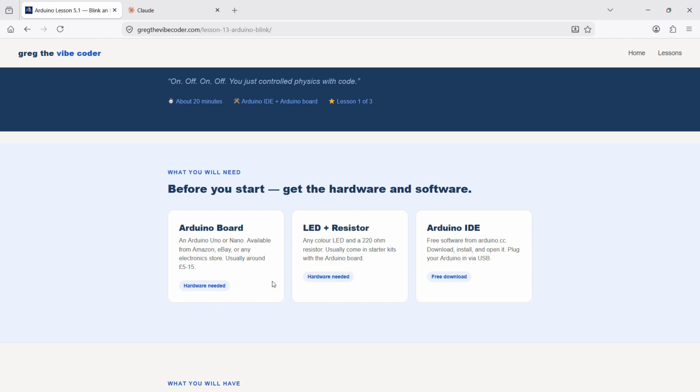Second, an LED and a 220 ohm resistor. These almost always come in starter kits with the board. If yours didn't, they're a couple of dollars for a pack of 100. Third, the Arduino IDE, free software from arduino.cc. Download it, install it, plug your Arduino in via USB, and you're ready.